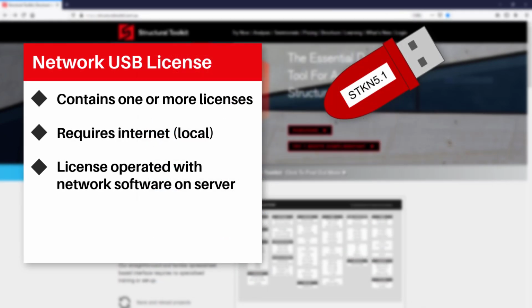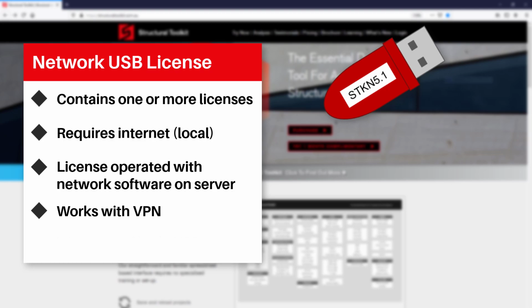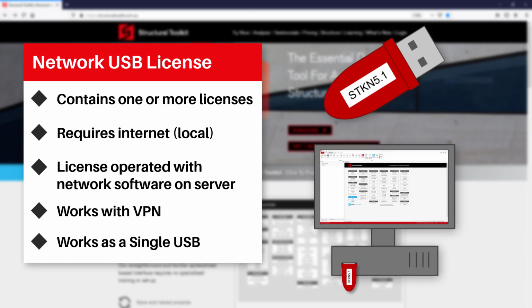The network license will also work with users connected to the local network via a correctly configured VPN. We have a few documents about VPNs in our Learning Center. When needed, this USB device can also be used as a single USB license.